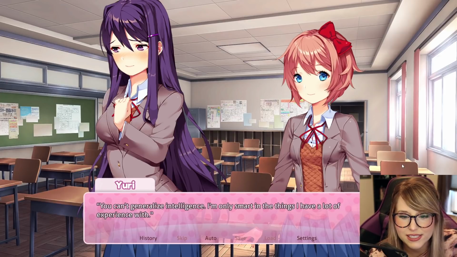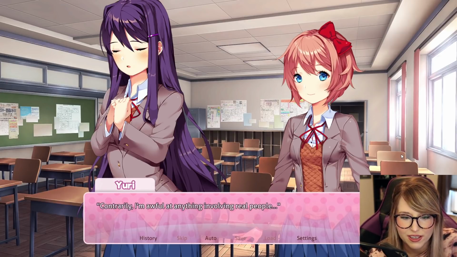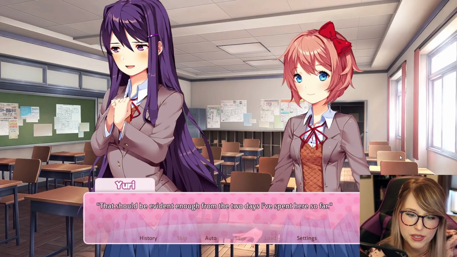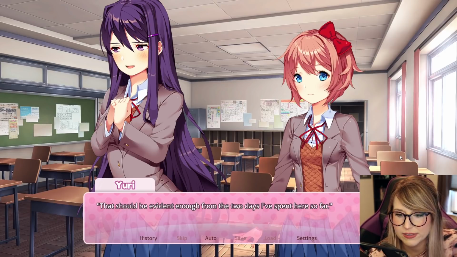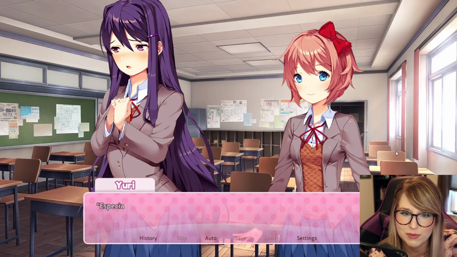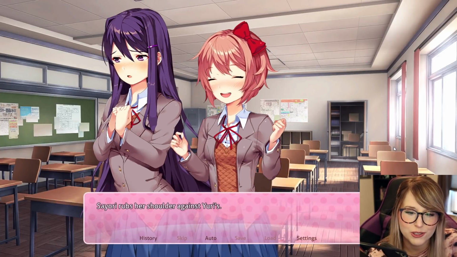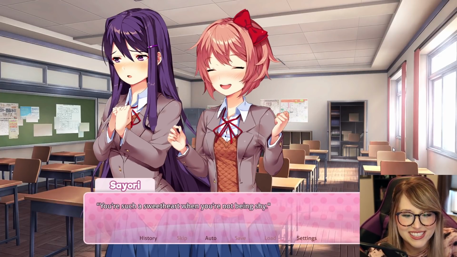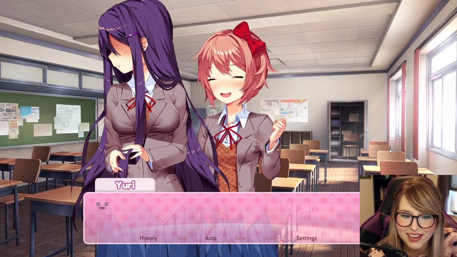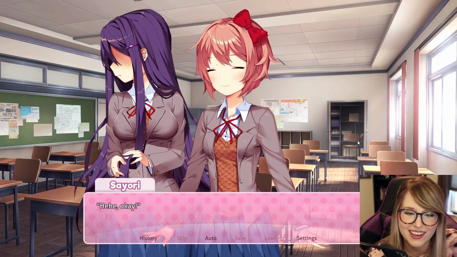You can't generalize intelligence. I'm only smart in the things I have a lot of experience with. Contrarily, I'm awful at anything involving real people. That should be evident enough from the 2 days I've spent here so far. So in my eyes, it's everyone else who comes off as smart. Especially you. No! Sayori rubs her shoulder against Yuri's. You're such a sweetheart when you're not being shy. I'm always being shy. Anyways, would you like to get started? Okay.